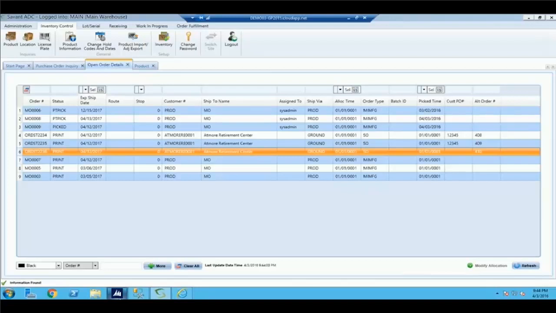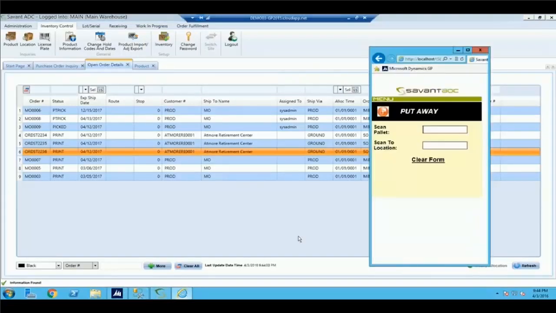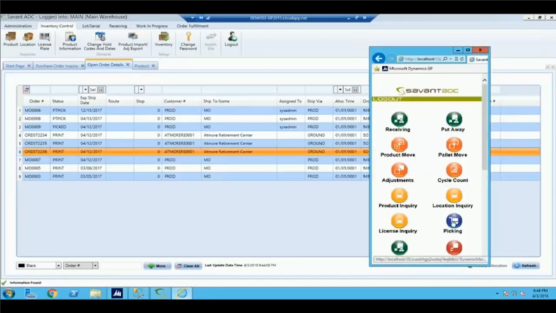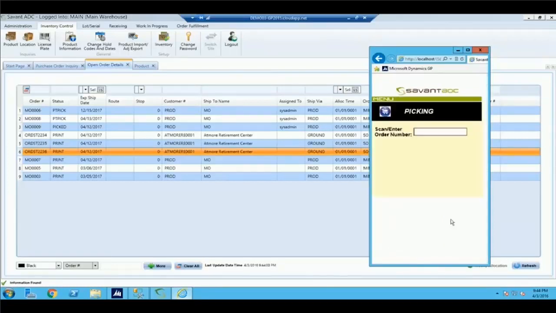So let's go back to our scanner. We'll go into our picking function, and the first thing we need to do is scan the barcode on the pick ticket that has the order number, and the system will go out then and find the oldest inventory in a viable pick location, and it will request that we go there and pick that.